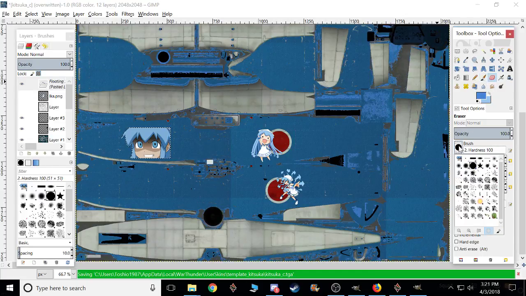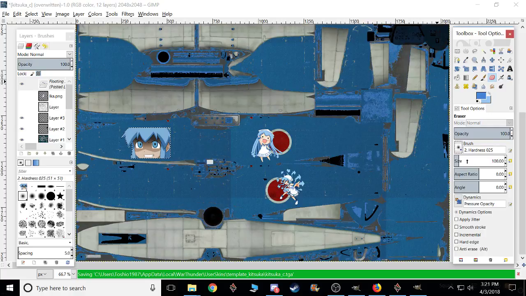So let's change our hardness on our erase. Make it really soft, and really big, and see what we can blend in, because you don't want those sharp edges. And yet we've lost a lot of her hair there. Now we'll roll with it and see what happens.